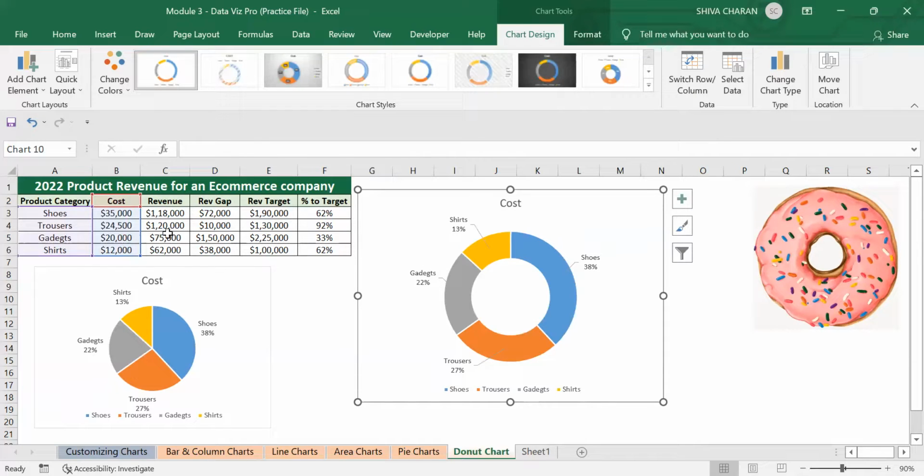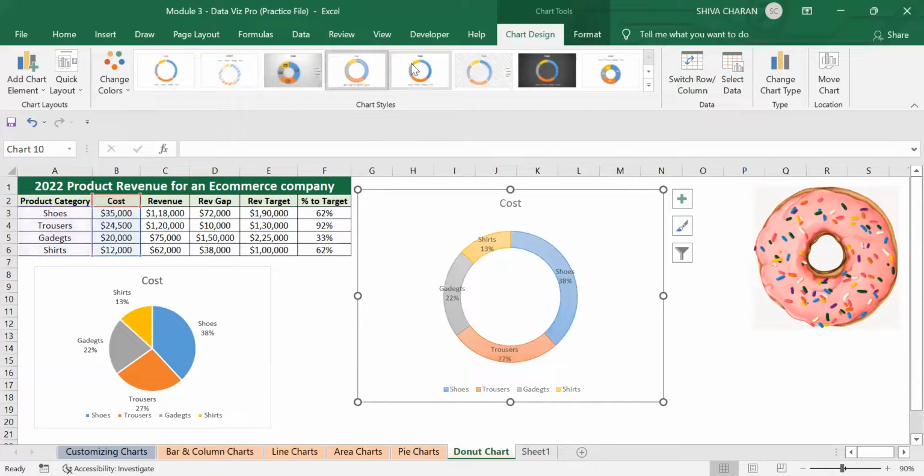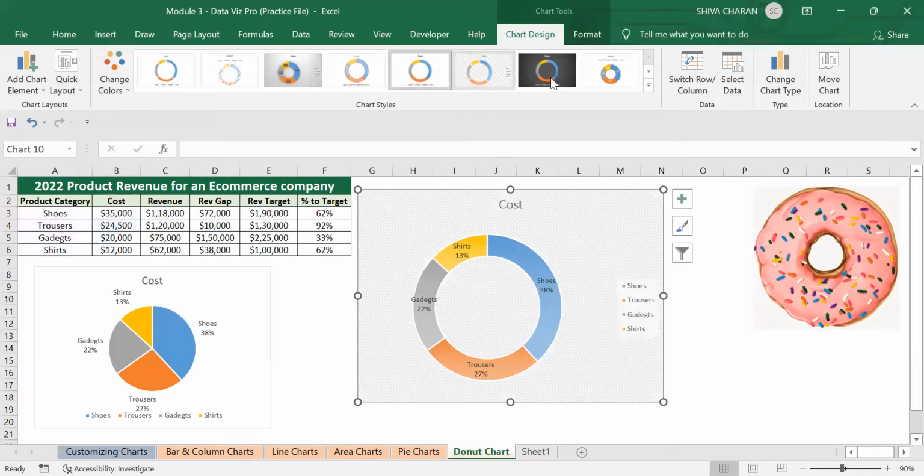Now you can also create donut charts for other data in this table. We created only for cost. You can also do it for revenue and other options as well. So this is how you can create the donut chart. You can even change the view of this donut chart by applying chart designs. Here you can see we have different chart designs. You can apply these kinds of designs if you want to make it look even more professional.